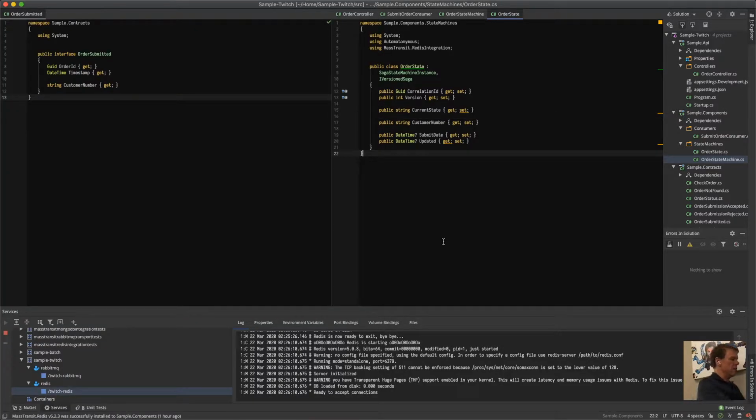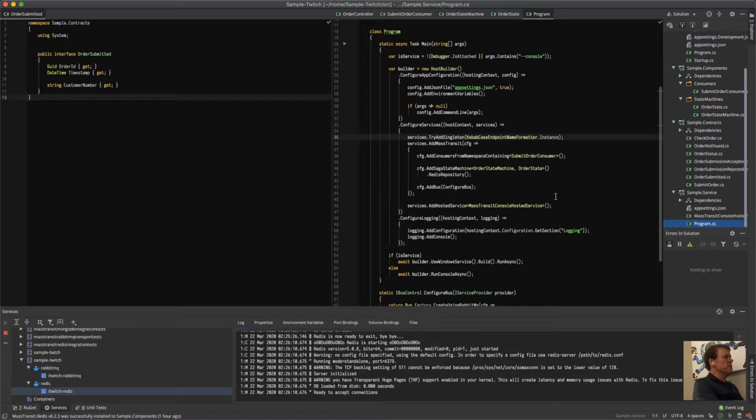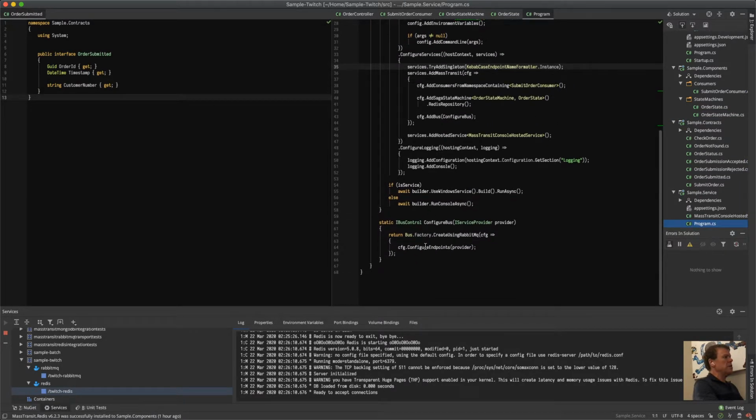Now, if we remember, the way I'm configuring my service, I'm just calling configure endpoints. I don't have any control over this whatsoever. I'm just saying go configure the endpoints. But I actually do have control over it, and I have control over that by creating a definition for this saga.